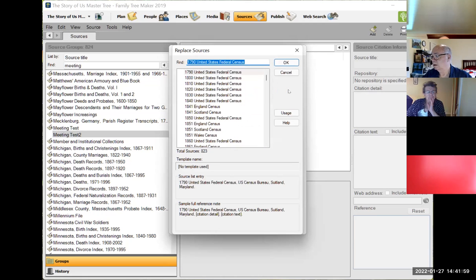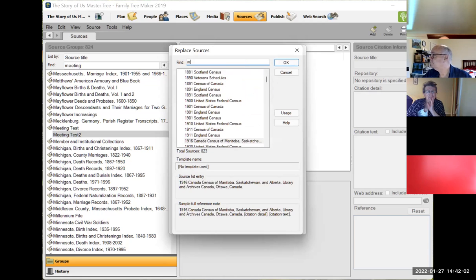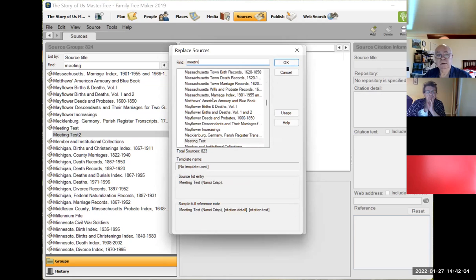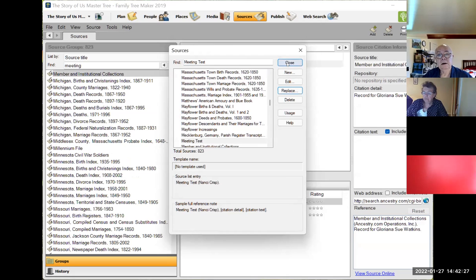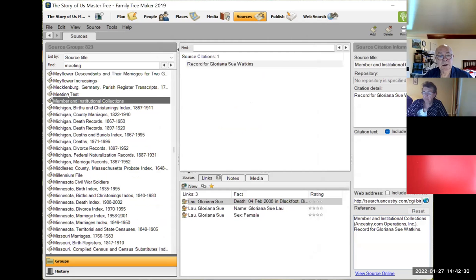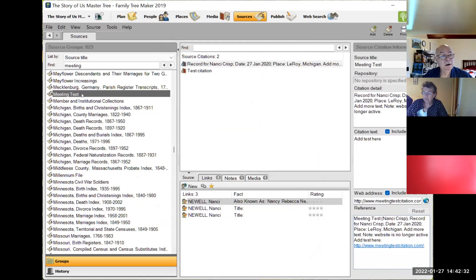Okay, replace. Then I'm going to, and here's the one I want to keep, meeting test. I always read this really, really carefully just to make sure that I'm doing what I want it to do, right? Do I want to replace it? Yeah. And then close. And now I have one. That's just meeting test. That's all it is.